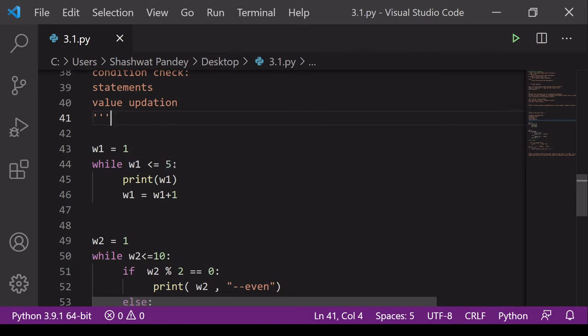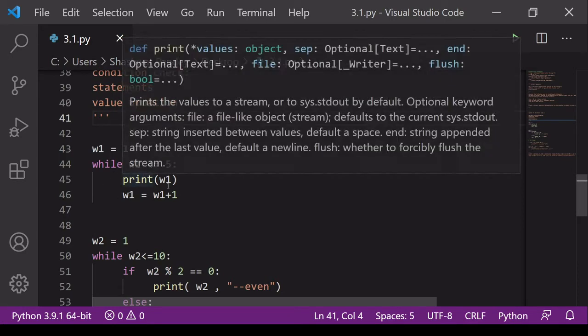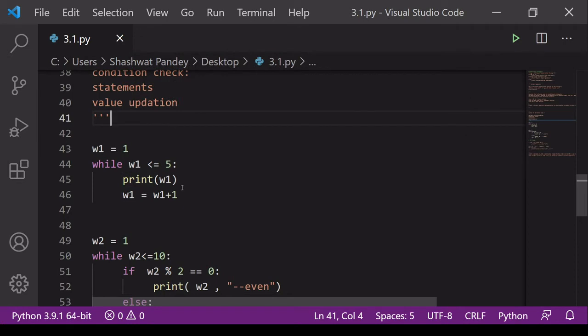If this condition is true, then the execution moves into the loop. The loop here is signified by the colon. It does not require any braces or parentheses, just straight away the colon specifies that the loop has started. So the execution moves to the looping statement. Here, the looping statement is a simple statement: you just print the value of w1 at that instance.